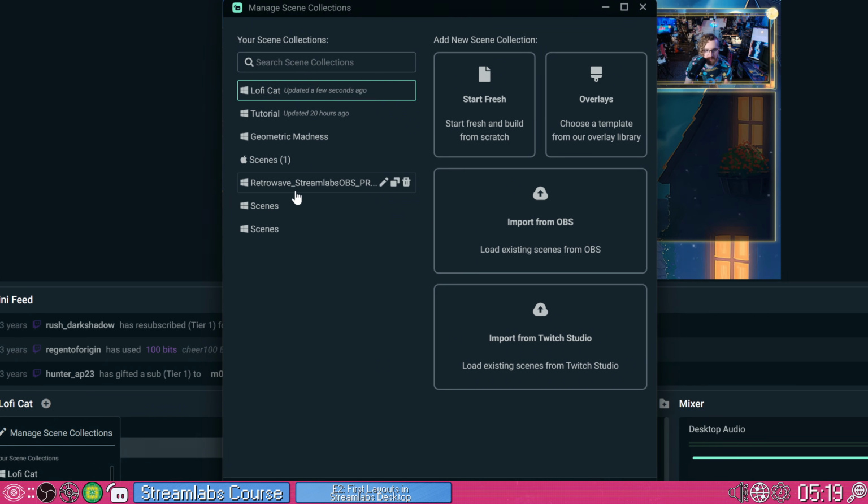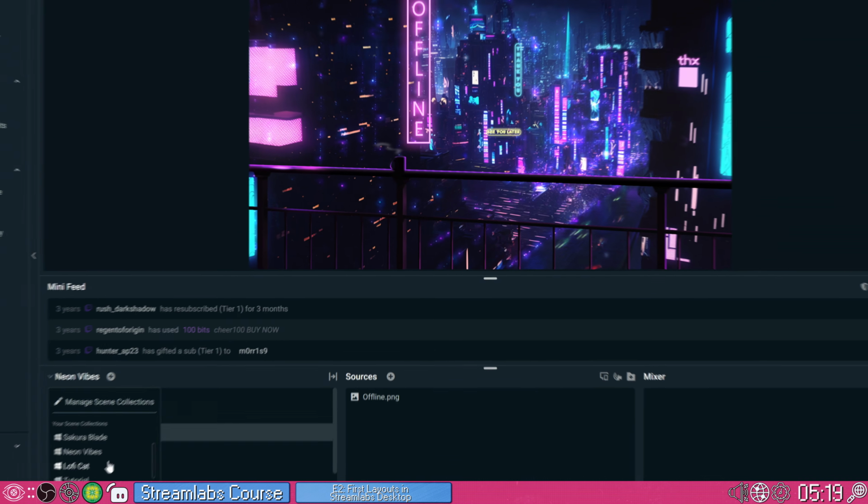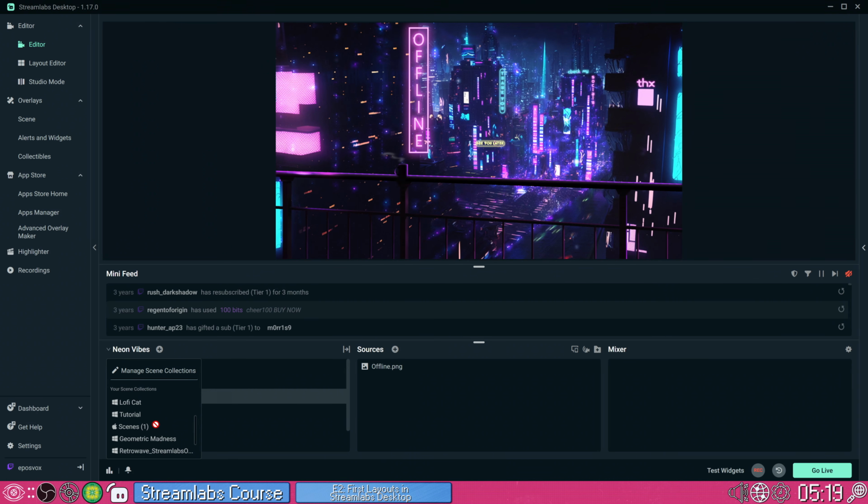You can see your other scene collections that you have. So you can see here I have a Nerd or Die layout. I've got a couple other scenes that I've just imported from various places. You can make a new one from fresh. You can make a new one from more templates in the library, or you can import from OBS. Or if you were using Twitch Studio at some point, you could import from there, but that program has since been abandoned by Twitch.